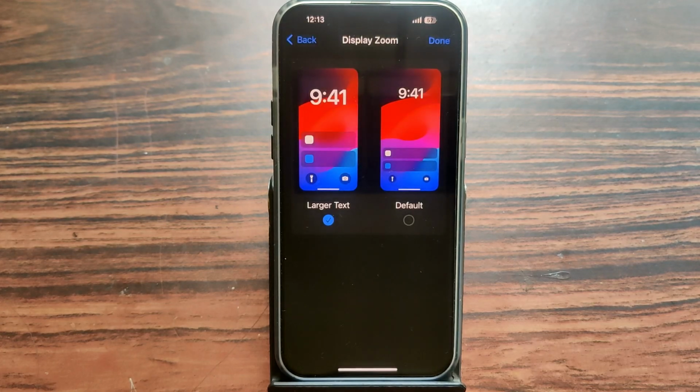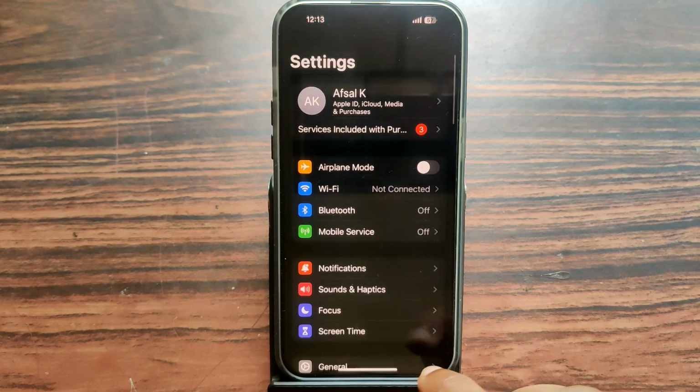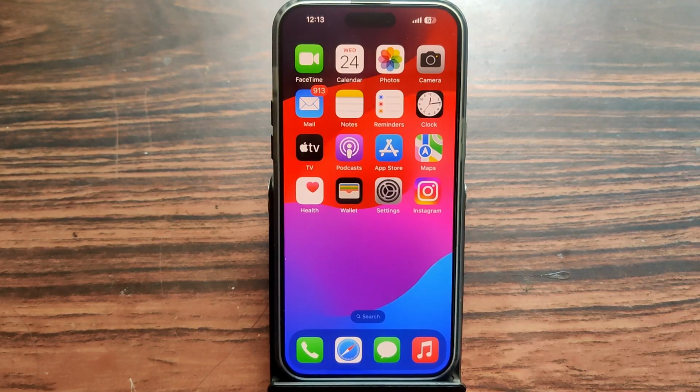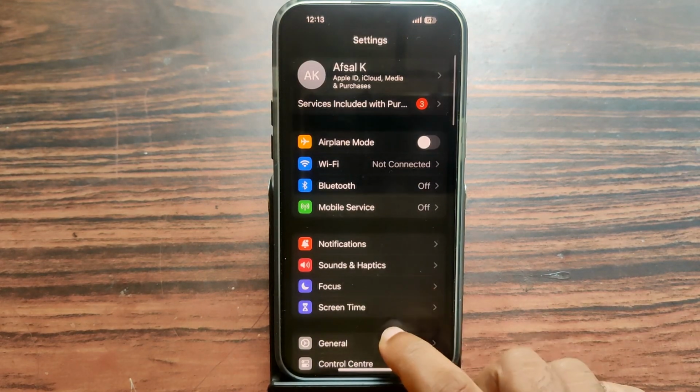Just set Larger Text and click Zoom, then please wait some time, then press the Done button. Okay, you must press the Done button. Now our phone is zoomed, that means not in default mode, but in zoomed mode. So you can see our display has some bigger icons and letters.